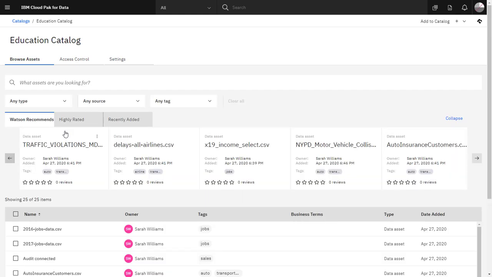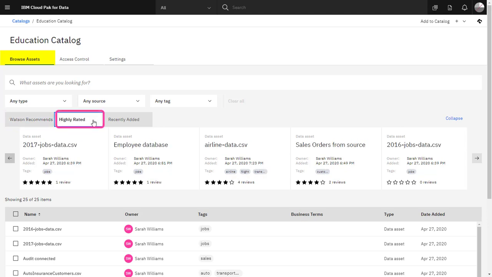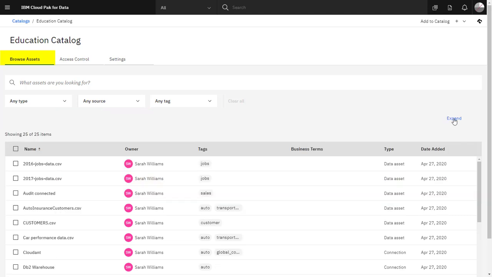Here's the Education catalog. On the Browse Assets tab, you can see Watson Recommends. The more you use the catalog, the better the recommendations. Or you can view highly rated assets and recently added assets. And below is the list of all the assets.